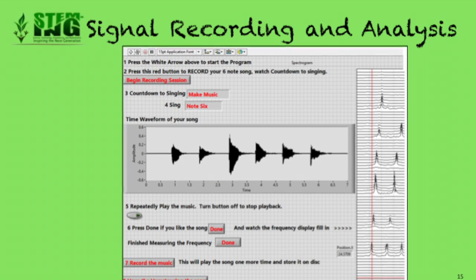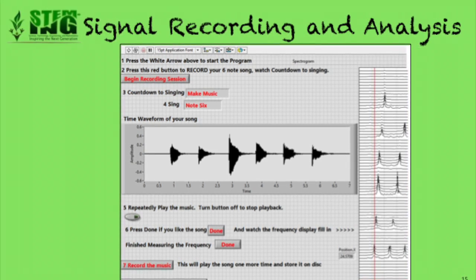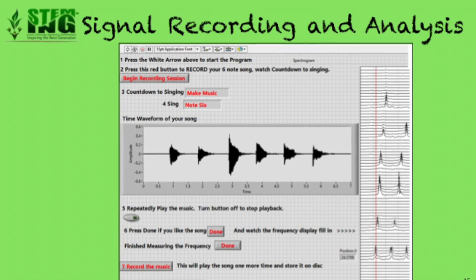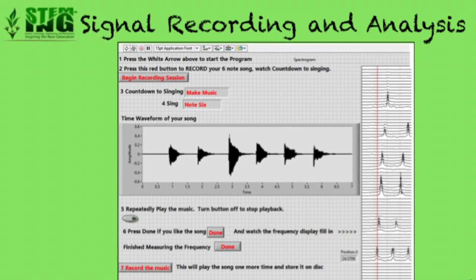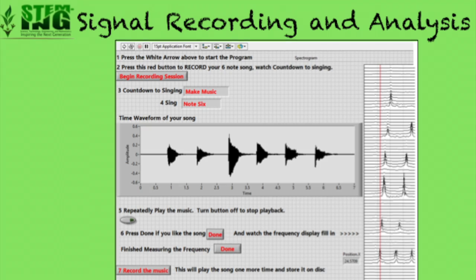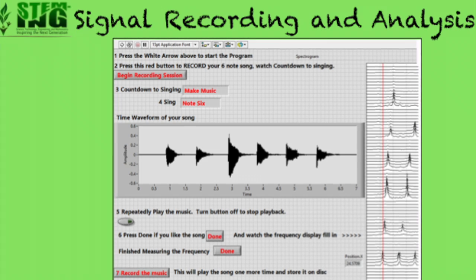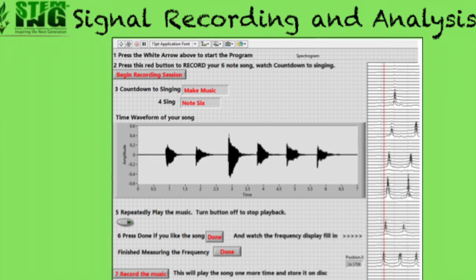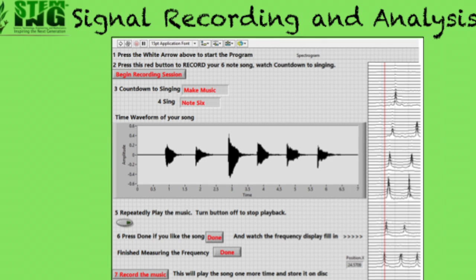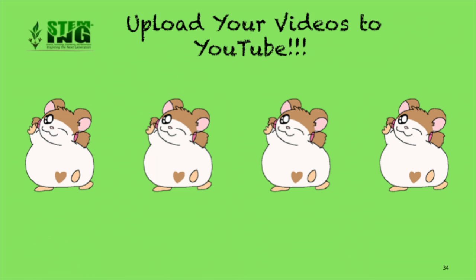After you are okay with your song, watch the frequency display of your song over time. The units of frequency is cycles per second, or hertz. Frequency is equivalent to the note you sing. For example, the note middle C on the piano is about 261 hertz. You can move the cursor, the red line, to measure the frequency. Once your song is just right, you will be ready to have your hamster sing your song. Just watch our example. Now let's make some hamsters harmonize, and then you may upload your videos to YouTube.